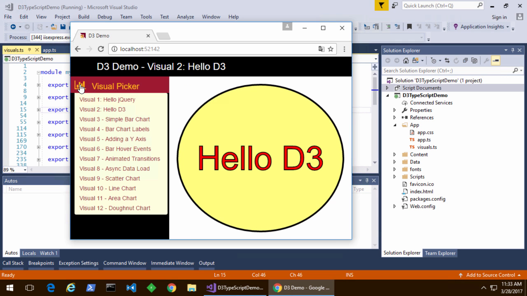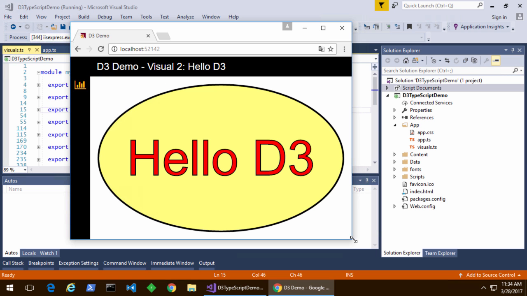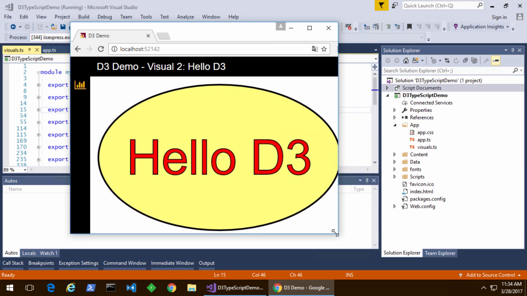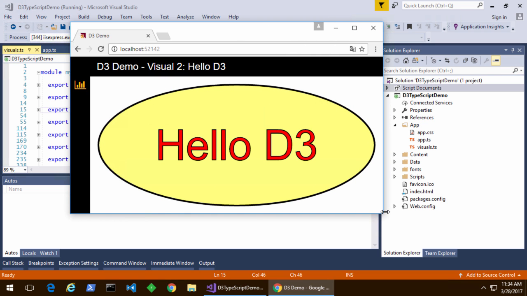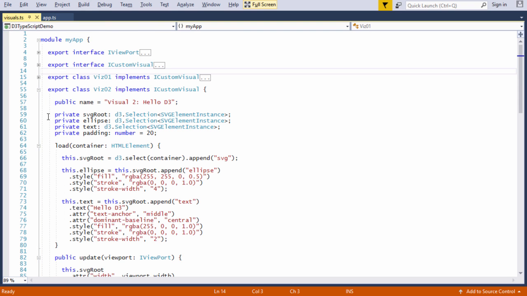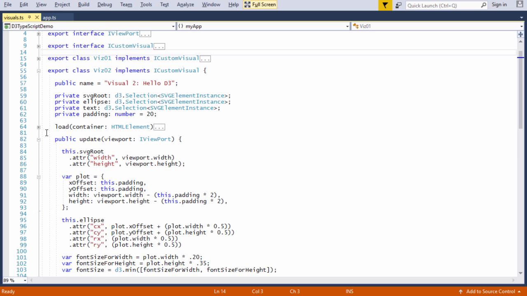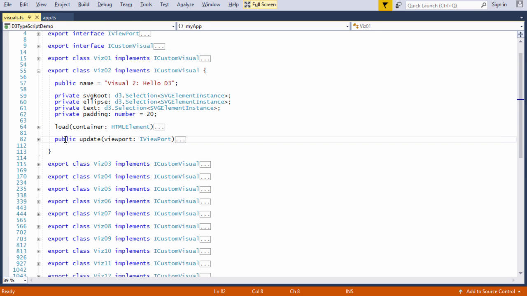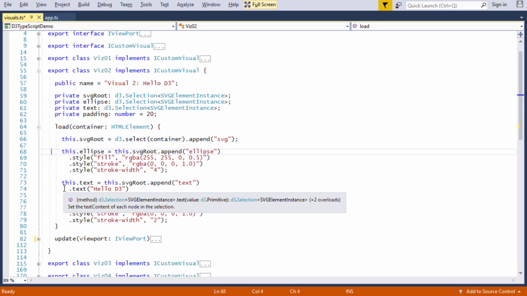Now, back in our demo, let's begin with this Visual 2 Hello D3. Now, the idea of a custom visual is that it's going to be placed in some container. It doesn't know how big the container is, so it has to adapt to the container. Now, back here, if we go ahead and take a look at this particular source code behind here, what we can see is that we have a load method, and that's where we do our one-time operations. Notice that things are public by default. No need to mark that public. But here, I have a bunch of private fields for an SVG root, an ellipse, a text element, and some padding.